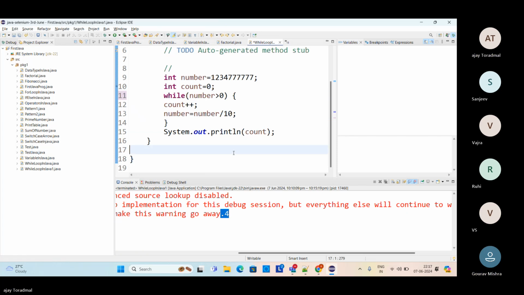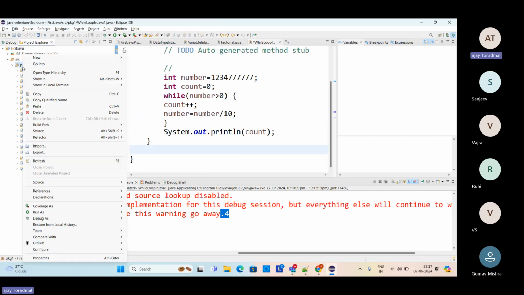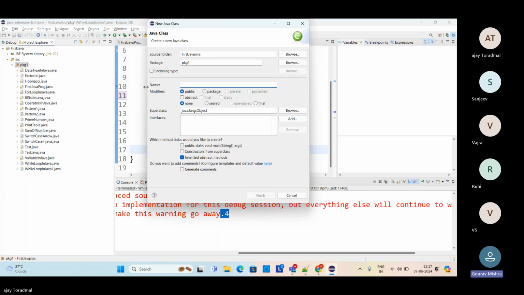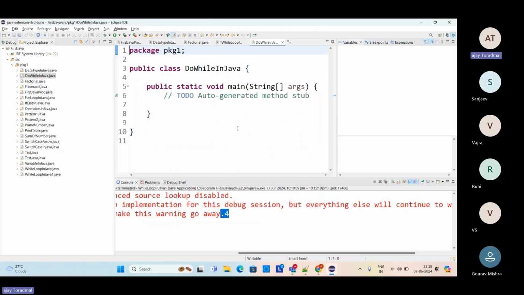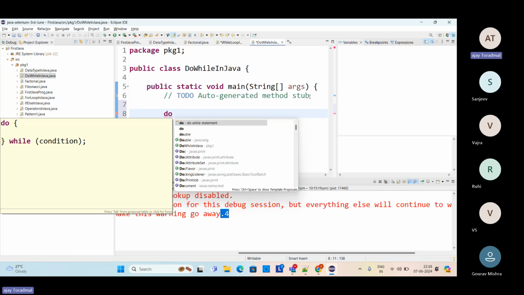So let's take one more program. I'll say do while in Java. So this is my program name, do while in Java. Now let's take the first syntax of do while, the do while statement.